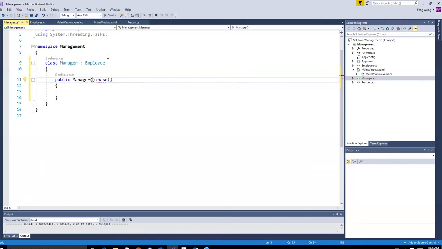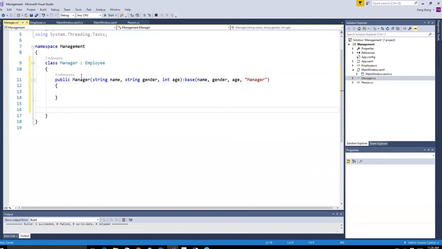Let's see, we want this name. And base class, we want to use the one that has name, gender, age, but the role instead, this time I'm going to initialize with manager. I don't have to input anything within my constructor.